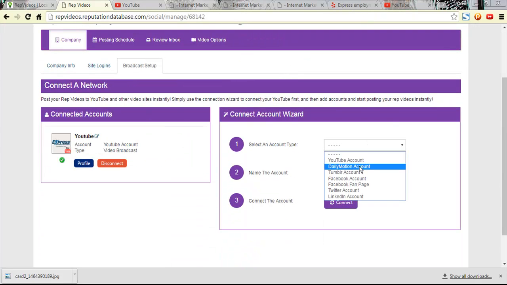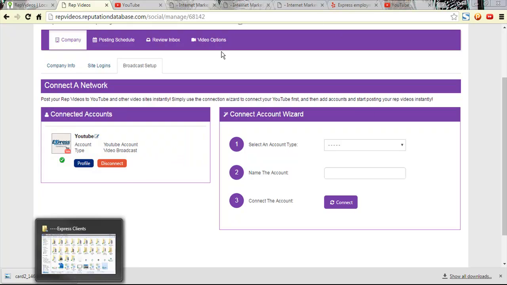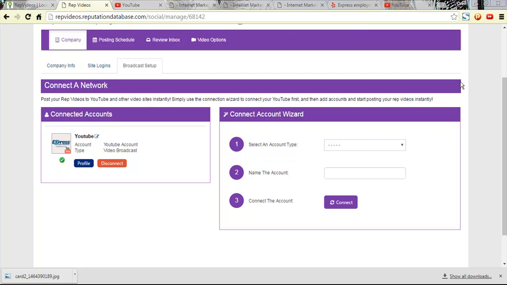Now later on, you might want to add Daily Motion, Tumblr, Facebook, Twitter, LinkedIn, but for right now, we're just doing YouTube because this is the most important part. Because if you don't have the YouTube channel set up, nothing's going to work. Just going to let you know that the reputation videos are not going to work if you do not have the YouTube channel set up. Later on, yes, you could add Facebook, Twitter, LinkedIn, and it will automatically post to those places as well. But none of them are going to work if you don't have YouTube set up. And you have to have it verified too, or else it's not going to work either.